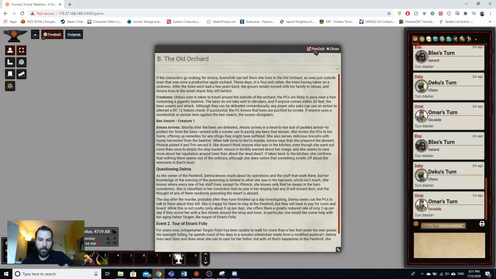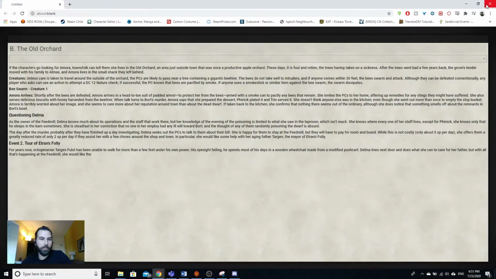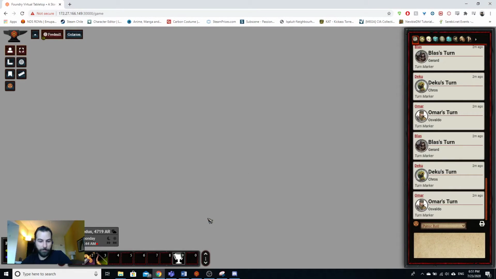And this is another mod called Pop Out. So everything that shows up, including his character sheet, you can pop it out into a separate window, and just move it to a second screen or whatever. If he wants to have his character sheet open on a second screen, he can do that.